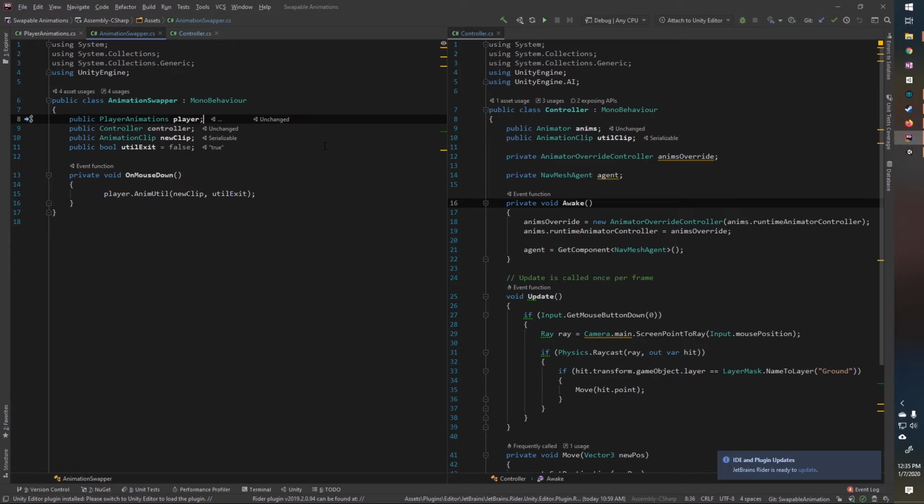Oh, it looks like I already added one. Looks like I did that. Okay, forgot to delete that. But yeah, so we're just going to add this controller here.